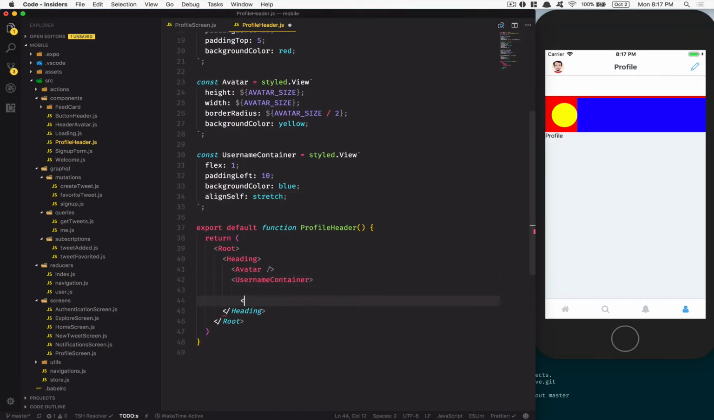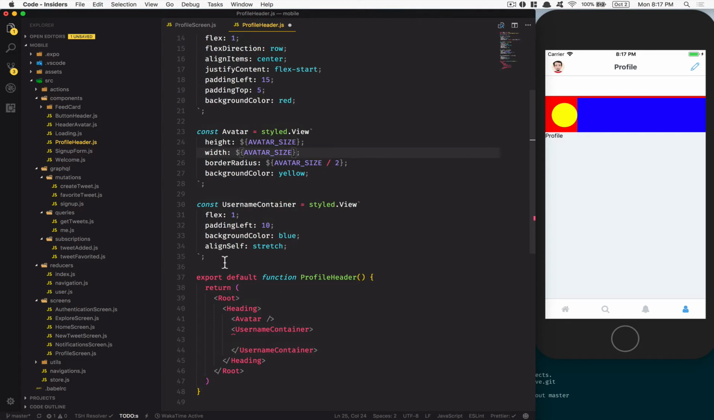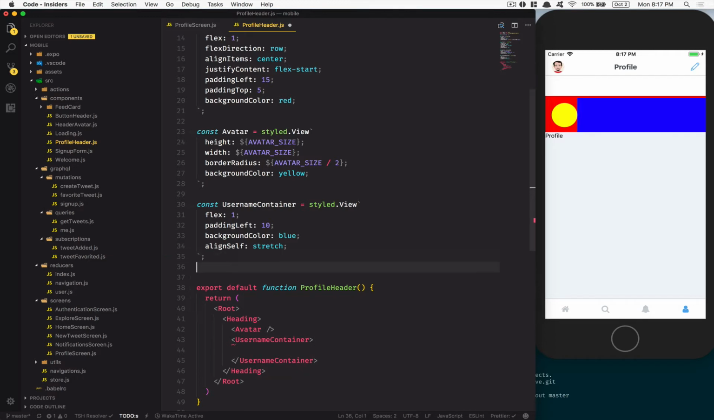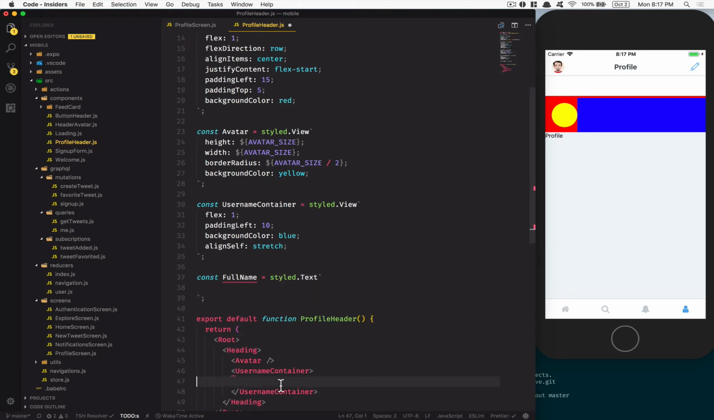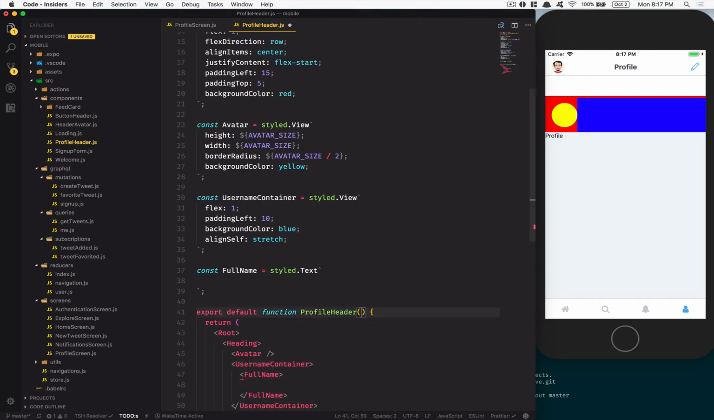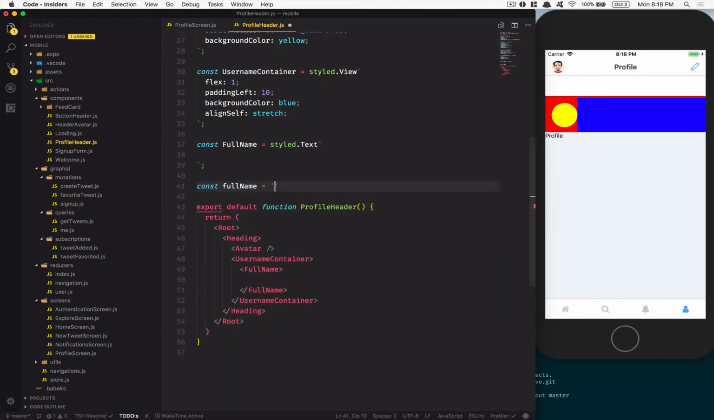Now we're going to put the full name here. So how we're going to do this, we're going to need to have some text here. So we're going to style the text. Sorry, I'm really sick today, so we're going to say full name equals styled text. So here we're going to have some text. So I'm going to say right there full name. And because, as you know, I like to have some variables, what I'm going to do is say const full name equal, and I'm going to say mine. So now it's going to be easier for me to just put the value here.